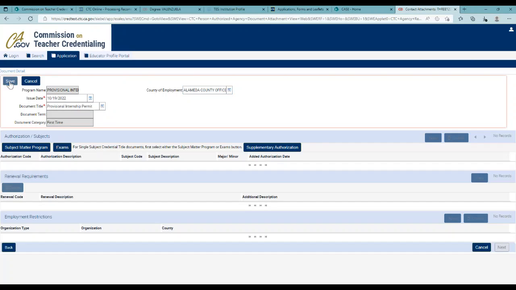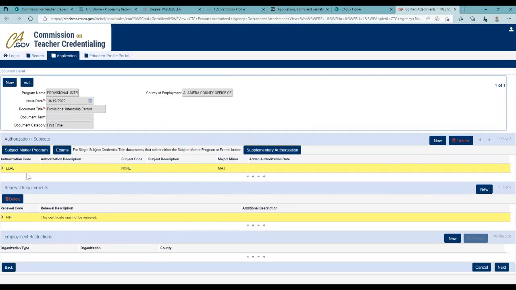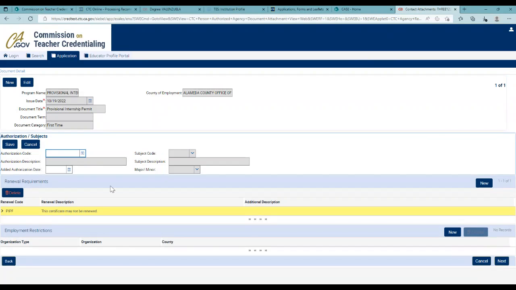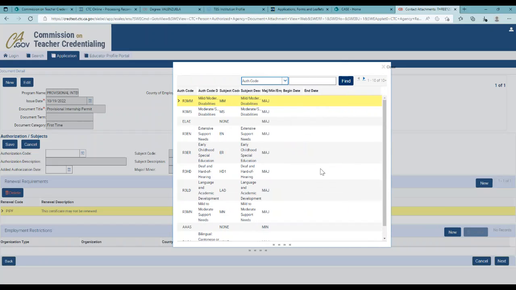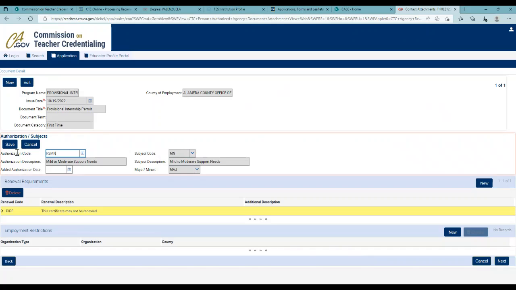Click on save. So with our PIPs, our English learner authorization auto-populates, but I need to go in and pick my authorization. So I'm going to click on new, click on the pick applet, and then here are all of our options for our PIP, special ed PIP. Now, because the date that I'm selecting is after July 1st of 2022, I'm going to need to select the new disability areas. So for mild/mod, that's going to be the mild/mod support needs. And click OK, and then click Save.